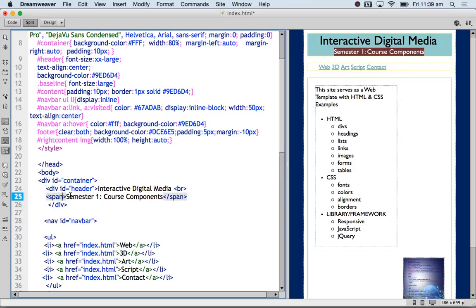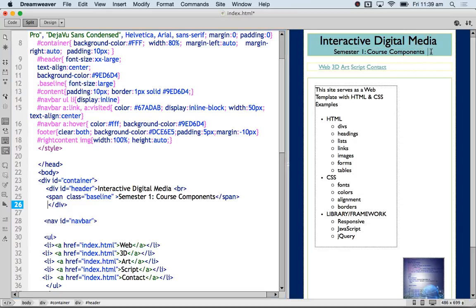What that does is it allows me to put a separate class. A class is something that I can use again and again. An ID is something that I can use only once. I mean, I should use only once. So I put a class, and what that class was, a different style for the font. I thought I might need it in the footer, so I just made it into a class. So that gives it a different font, and I put a break there.